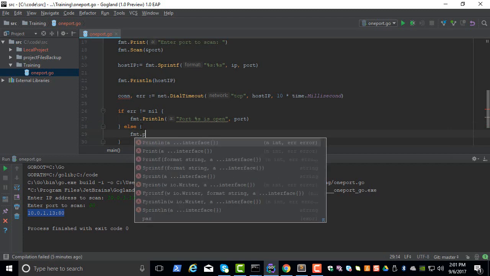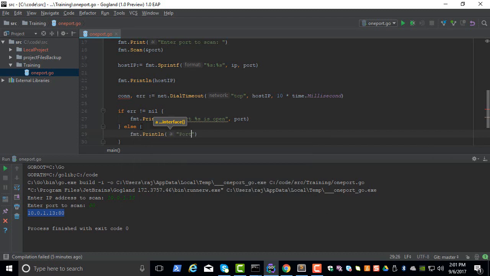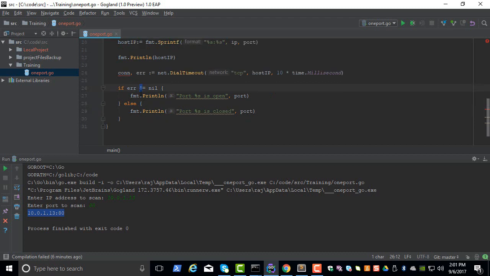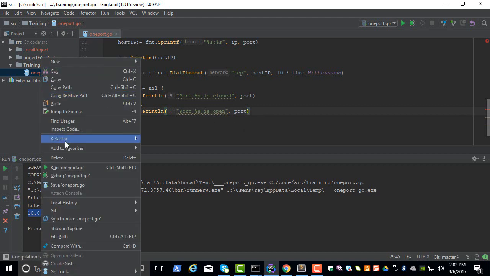So let's do fmt.Print, and then we can say port %s is closed. And then the same port, right? So this is pretty simple. If we get an error, which means the port is closed, and I'm sorry, that should be reversed. This should be closed because we get an error, which is a timeout error or some other error. If we don't get an error, we can assume it is open. I mean, it could be false, but this is a simple assumption we can make at this time. So let's build this one for now.